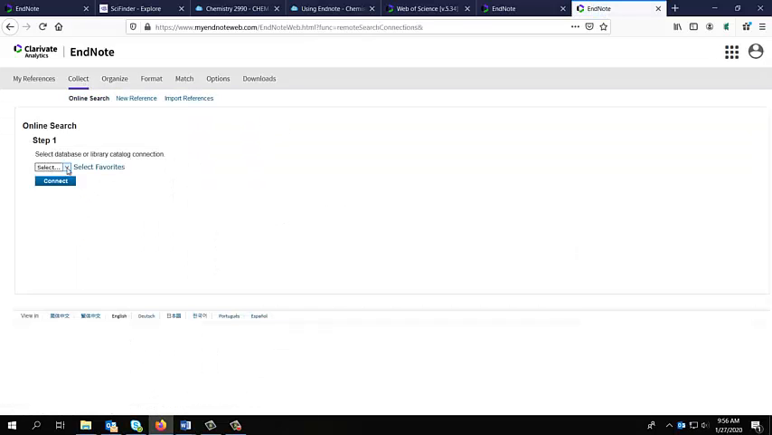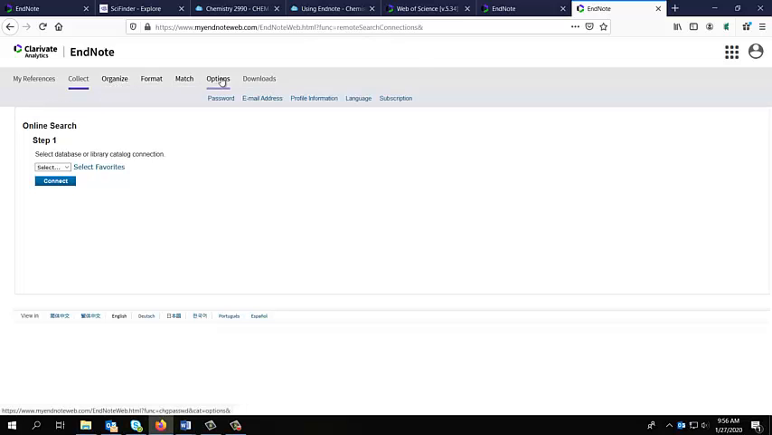The online search, I don't use this very often. You could search a certain database and connect to it, but I don't know how well that works for us, so I don't necessarily recommend that. If you get it to work for you, that's good.